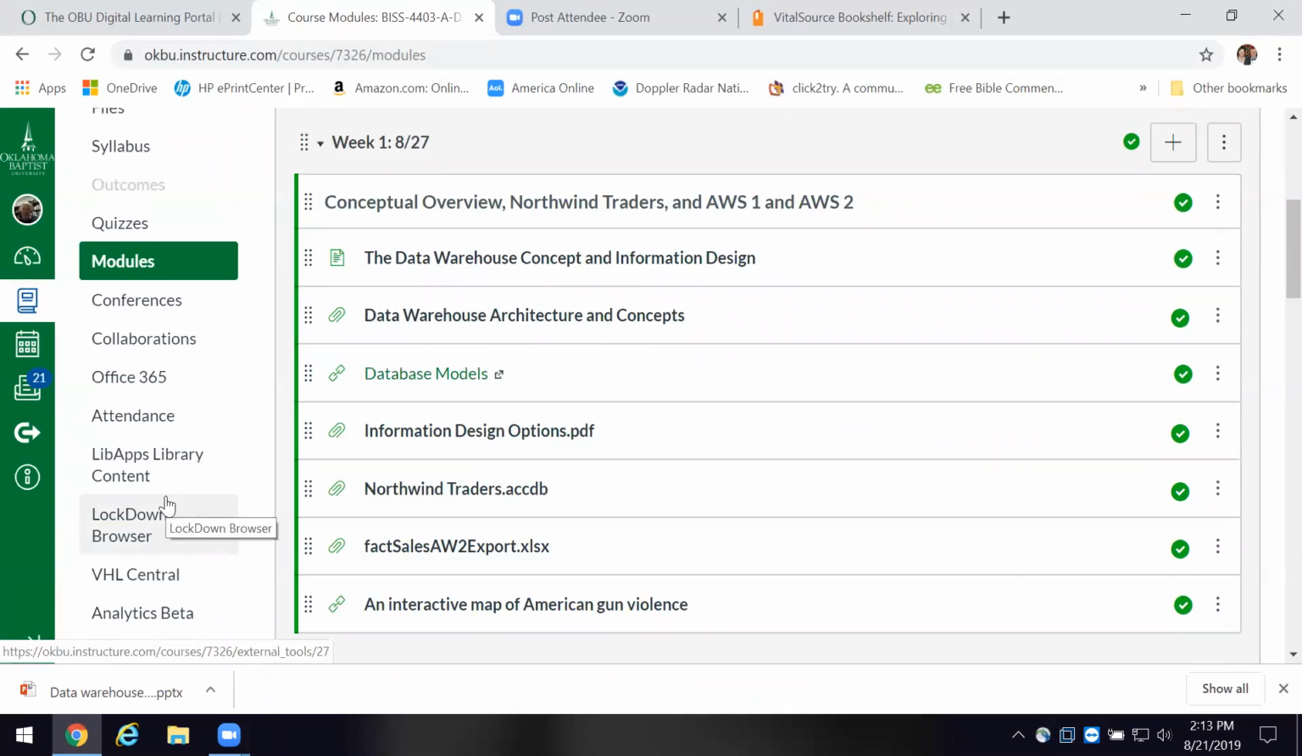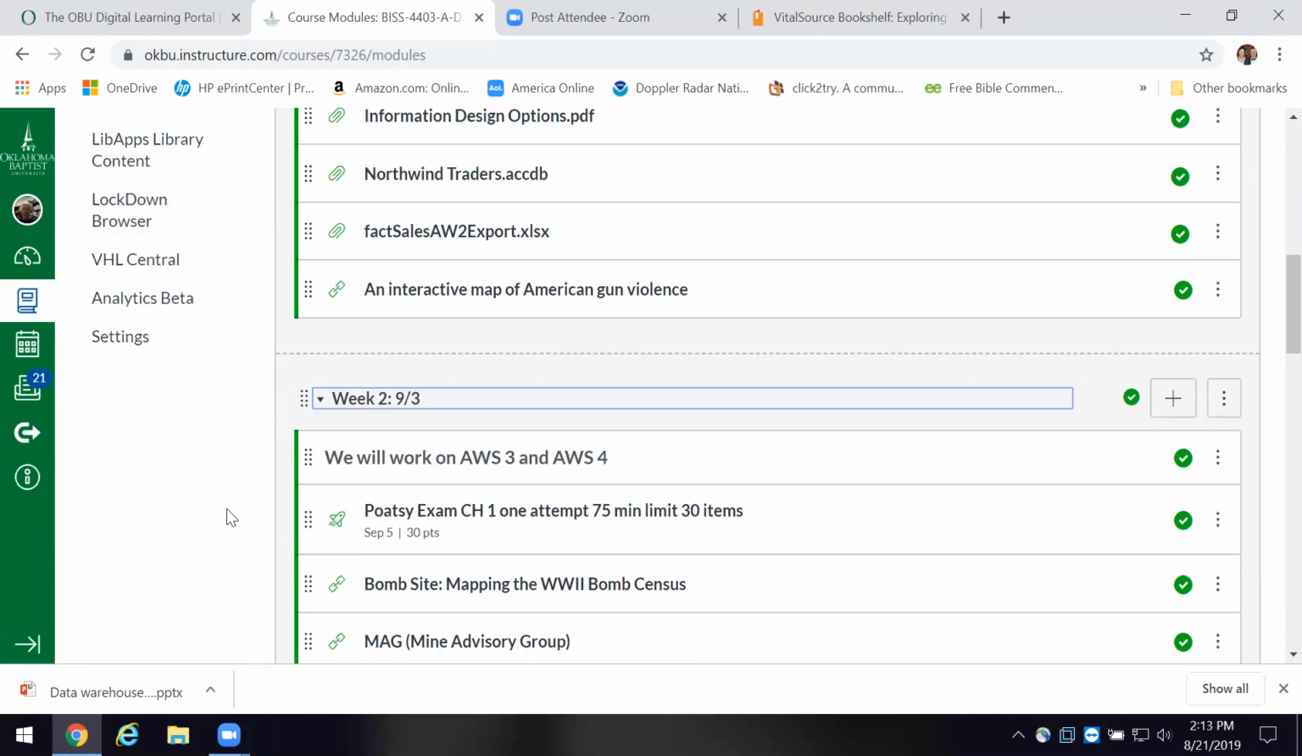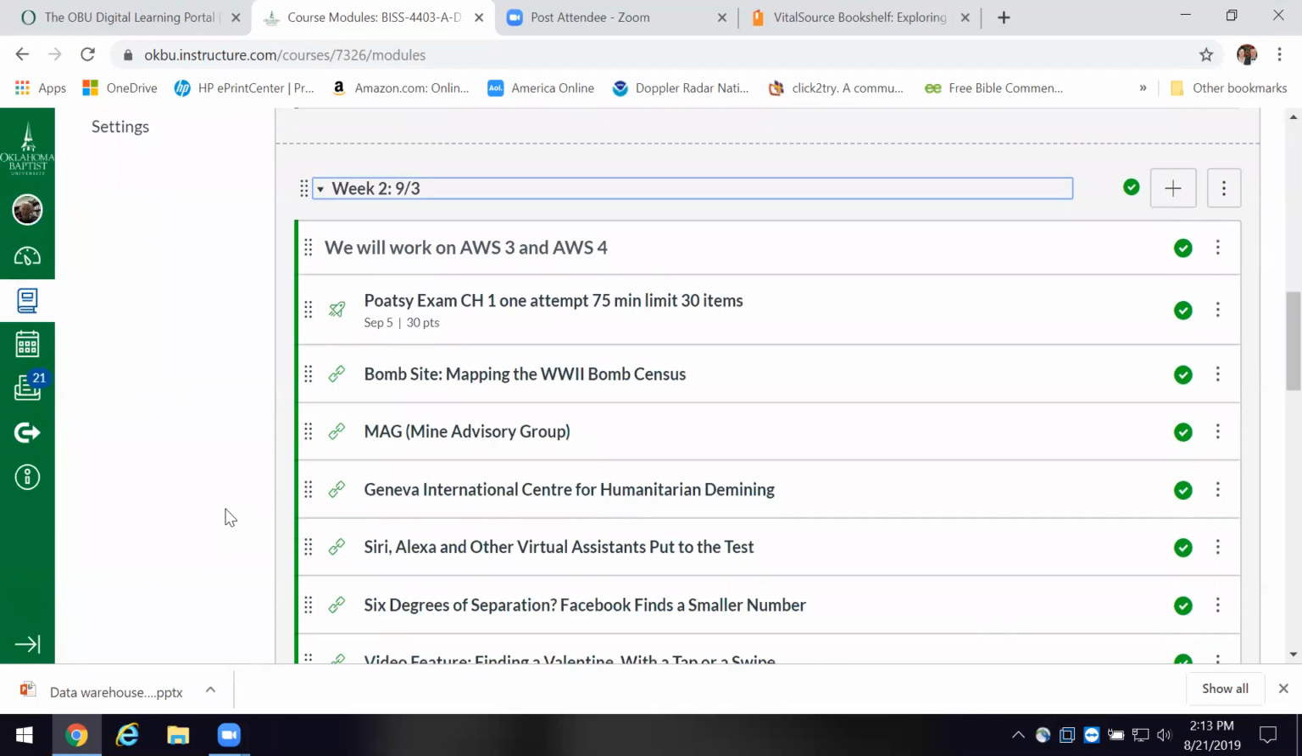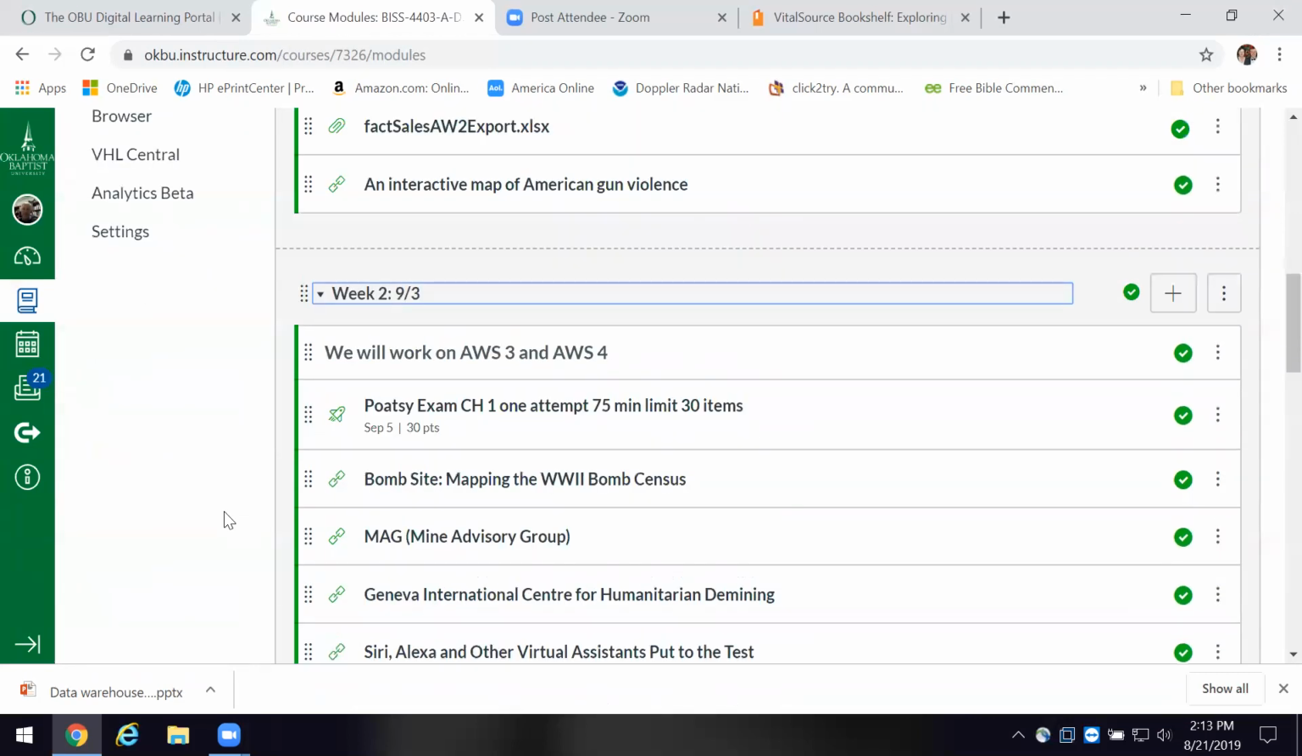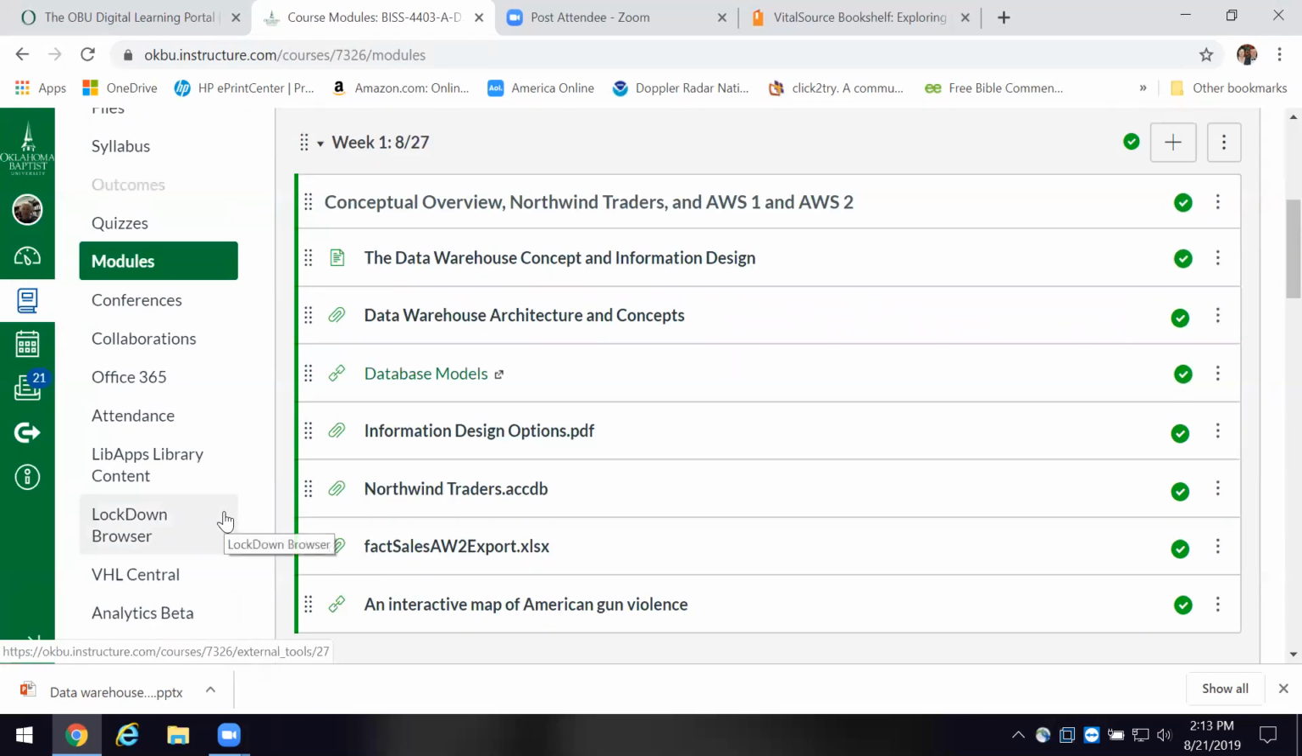27th, we're to work on Access Workshop 1 and Access Workshop 2. All right. Now, as you see, we're working on these workshops. We're going through these workshops, a couple of them at a time.